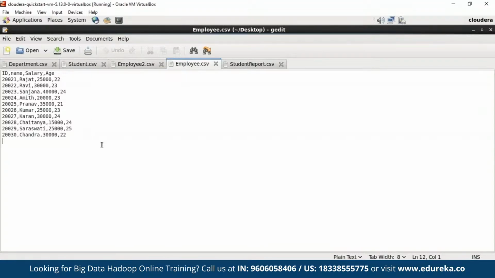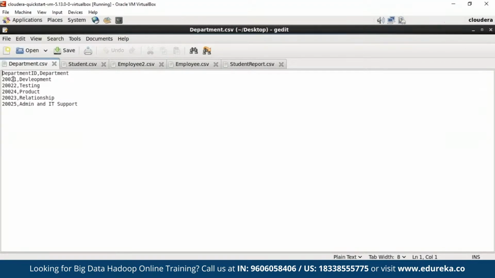So this is my first CSV file, which is employee.csv, which has employee IDs, employee name, salary, and age. Similarly, we have another employee2.csv file, which has the same details along with one more column, that is the country column. I've included country because we will be using this country column in joins that we will be performing in future.